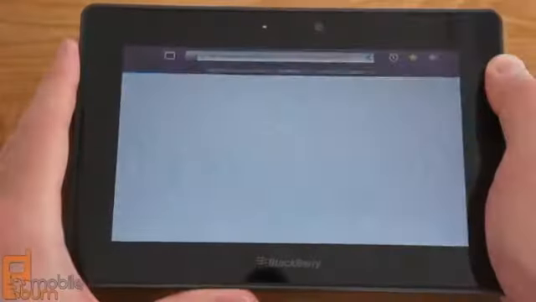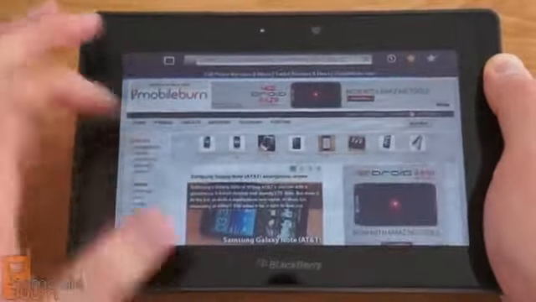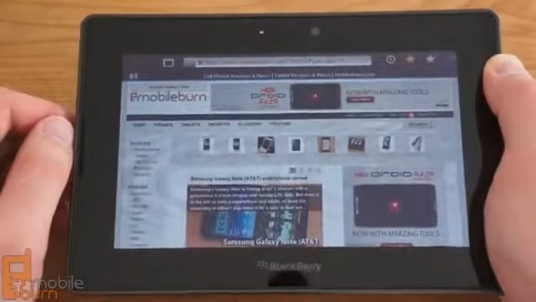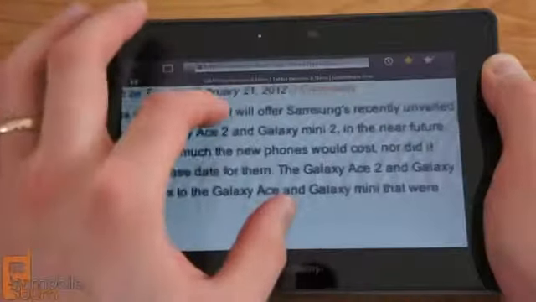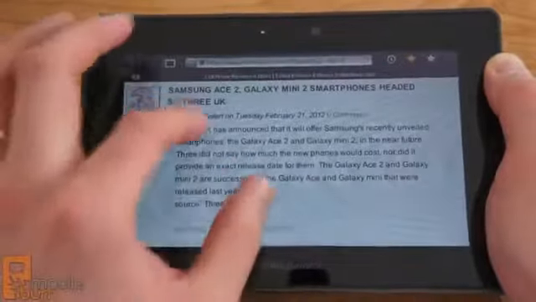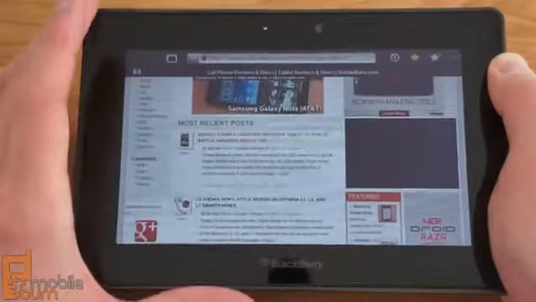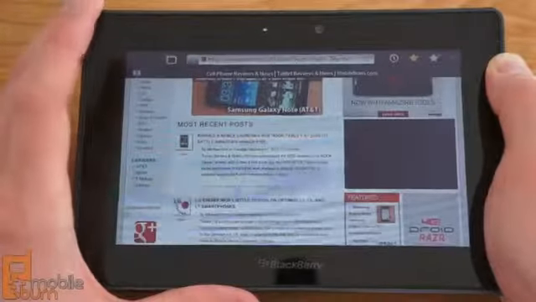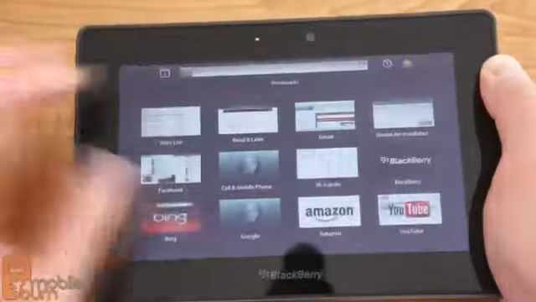RIM has also updated the browser slightly with Playbook 2.0. It's improved some rendering and made it a little bit faster, but overall it looks pretty much the same as it did before. It's still a very fast browser, one of the fastest ones that we've encountered, especially for the hardware that is in the Playbook itself. Once the page is loaded, it's very smooth for panning and scrolling. Pinch to zoom works very well, and you also have the option to double tap to zoom as well. As before, it supports embedded Flash features, so it does have full Adobe Flash Player support, and you can run multiple tabs at the same time.